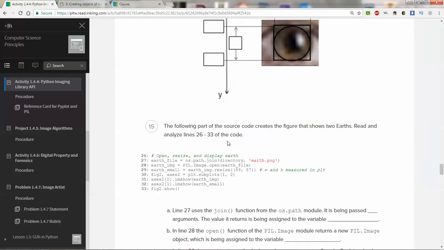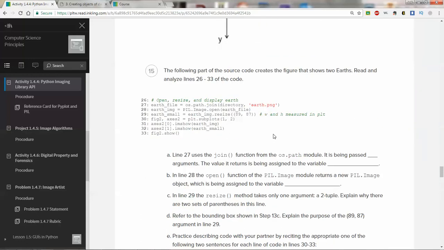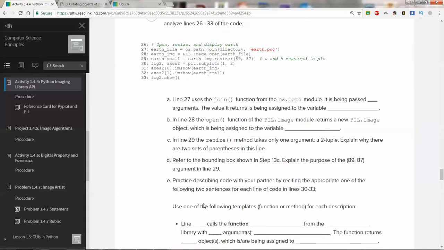Now, continuing. The following part of the source code creates a figure that shows the two earths. Read and analyze lines 26 through 33. So again, there's some blanks for you to fill in, but let me describe what's going on in my own words. Earth file equals os path join directory earth.png. So in other words, it's where the Python files are stored. It joins and figures out what the path of that file is by using the os path module for earth file. Then for the image, we use PIL Image open earth file. We take that variable and we open the image using the PIL module.